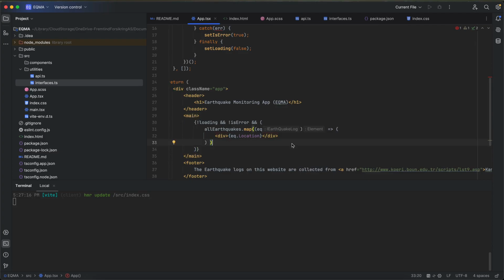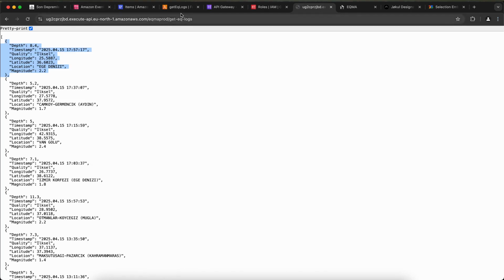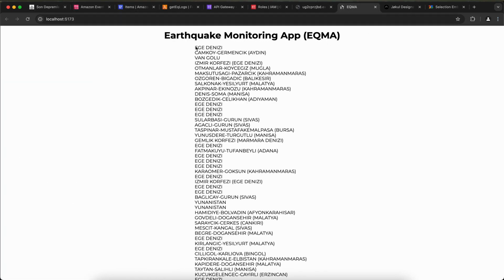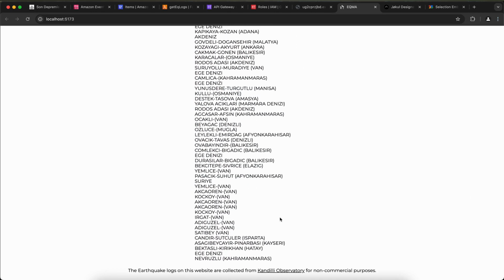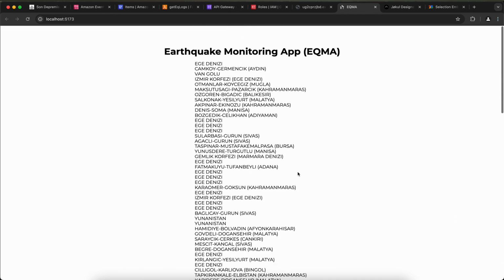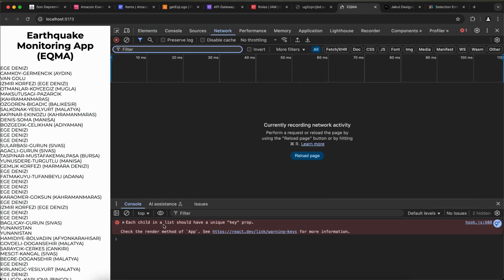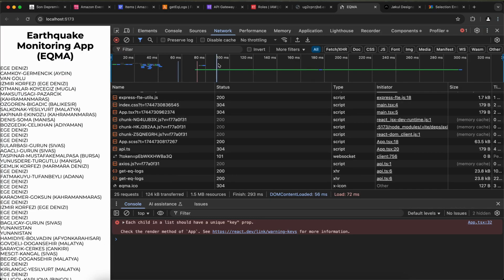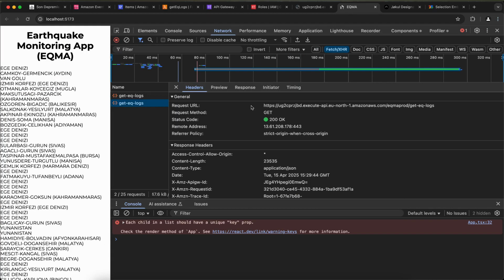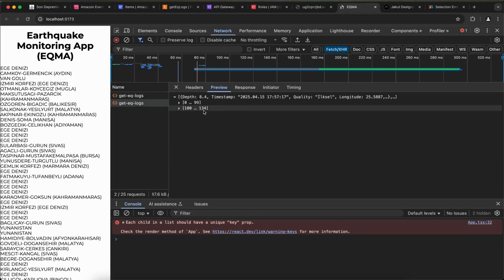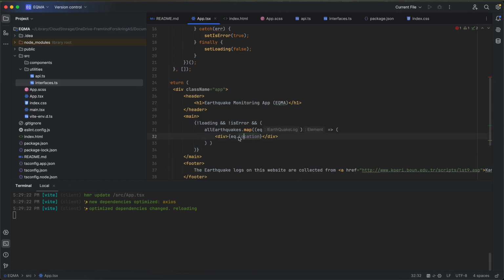Okay, so let's see if it's working. So it's here, yes. We are able to fetch the data and show it all. So in the network, yes, I need to set a key for every item, but I think I will just delete this code. So if you do this and then set fetch XHR, we see that we get, for example, 134 earthquake logs right now. So we just do this.